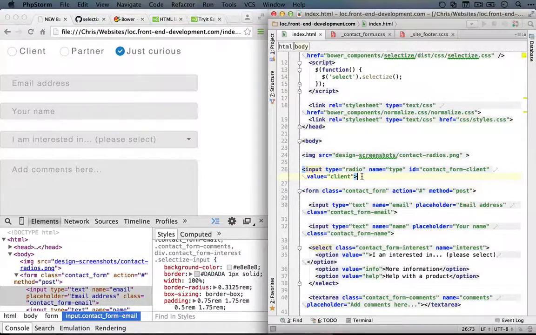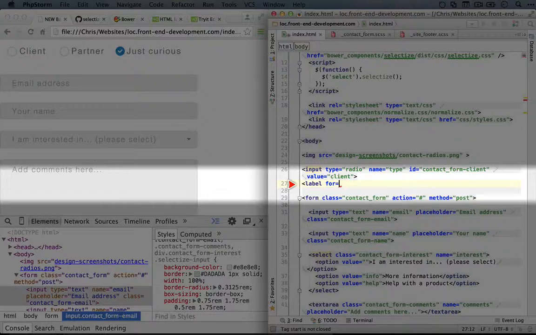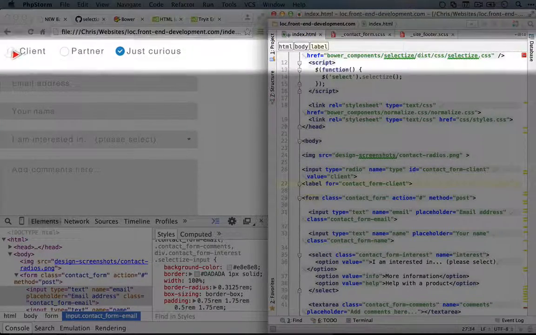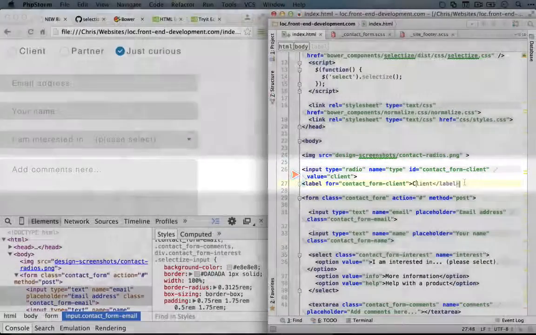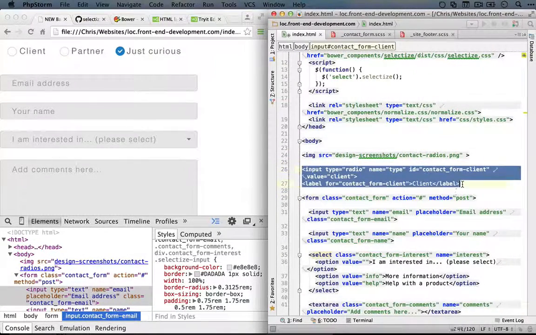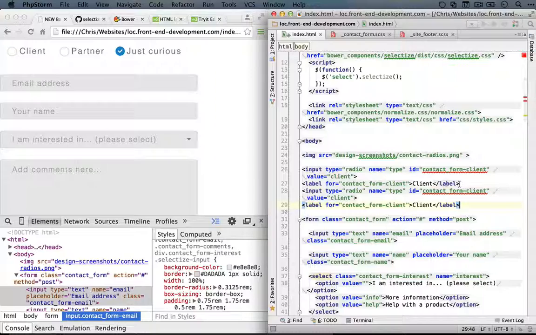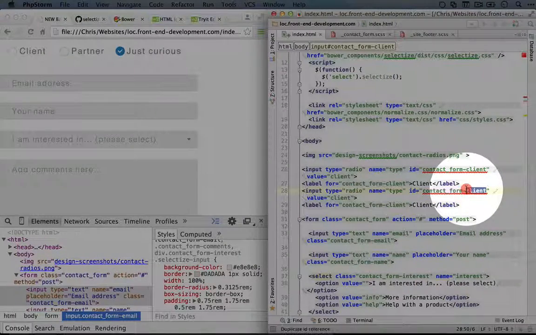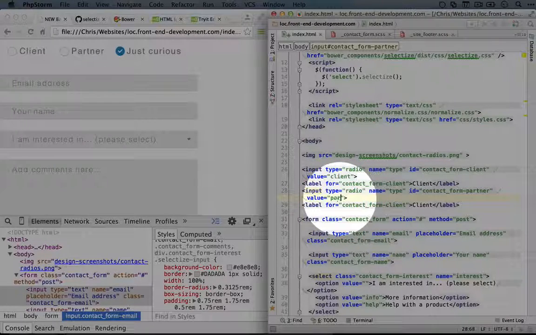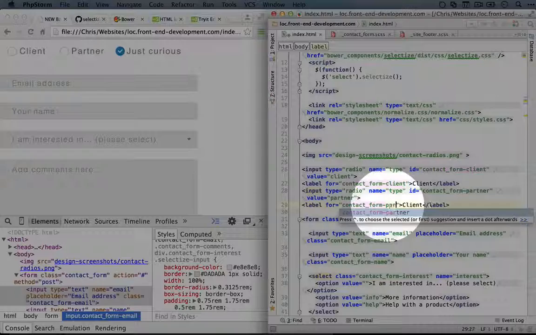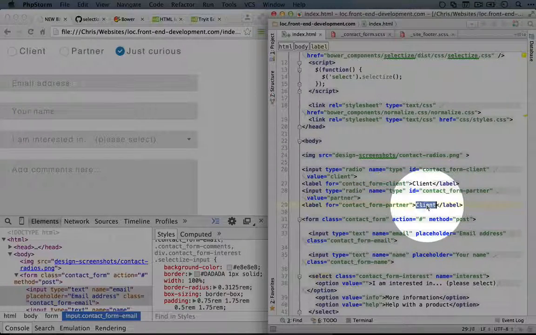And now let's add a label, and we'll use the for attribute to tie it in with our radio. And the text we'll use is what's right here, so client. And then I'm going to just copy this and paste it in for the next input. We'll adjust all the values. I'll start with the ID. So this next one is partner, and the value should be something meaningful, partner. We'll change the for to partner here, and the content of the label to partner.